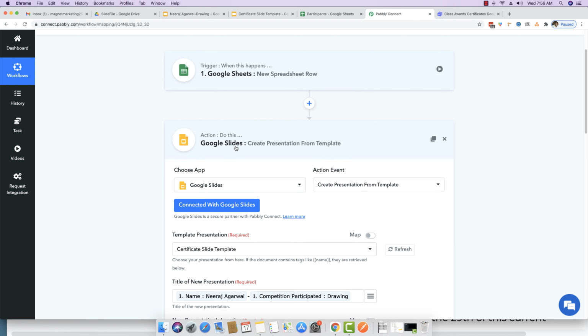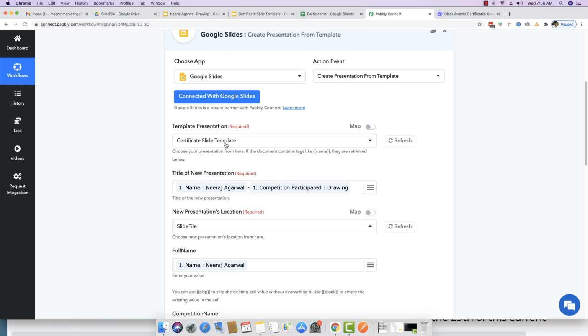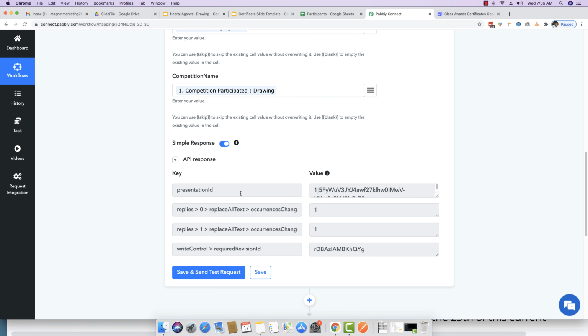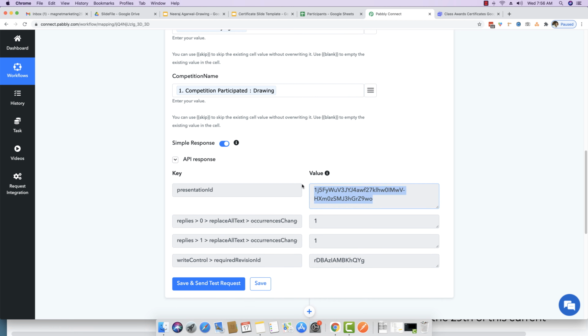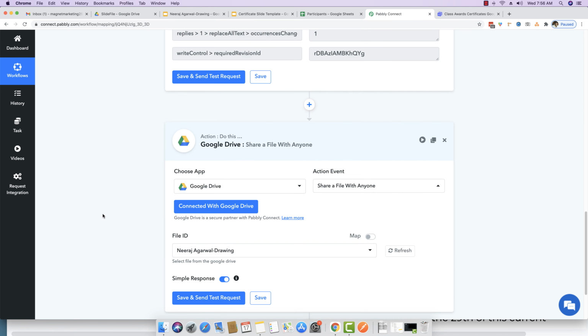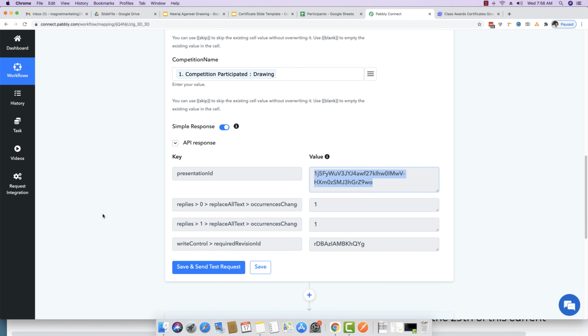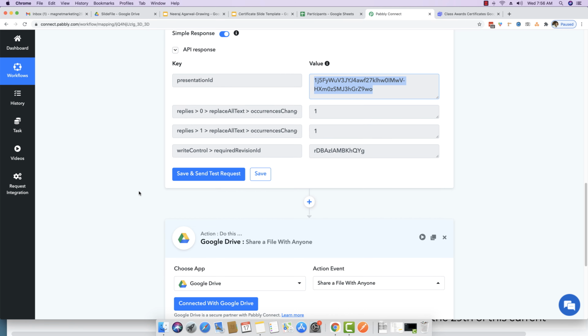So all you have to do is, if you open this Google slide step again, you will see that the presentation ID or the slide ID is right here. Okay, and we want to make the very same file a public file. So all you have to do is map the presentation ID in the next step, so that next time when the automation runs, again a new presentation ID will be created, and based on that presentation ID, you want to make the very same presentation ID public.